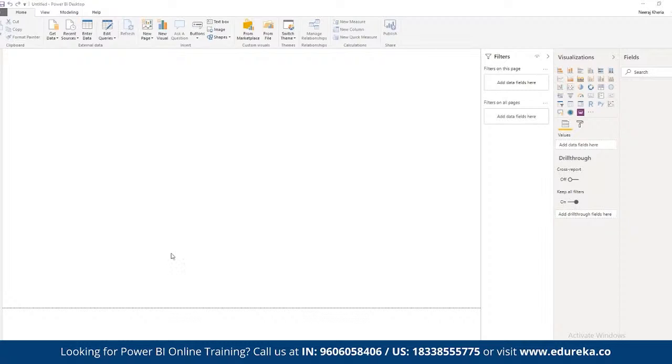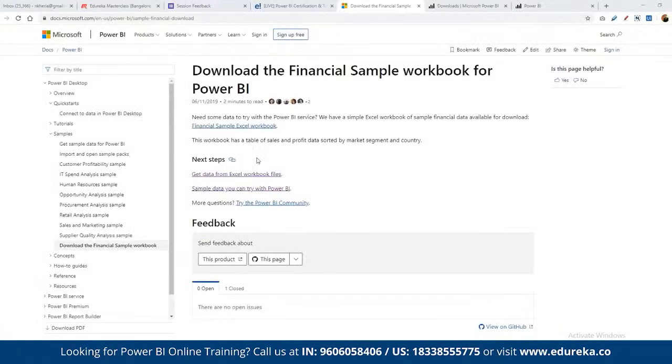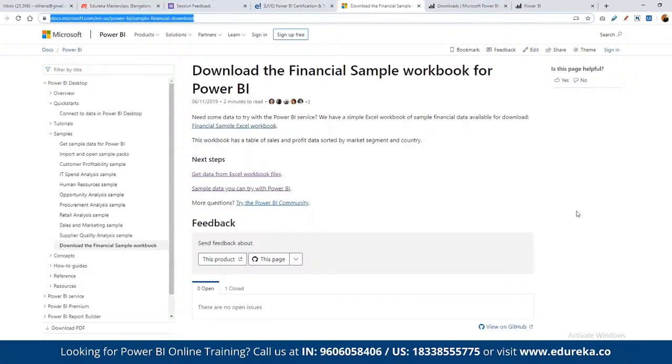So for example, say we want to download the sample financial workbook for Power BI, then we can simply open up this link here, right? Then we can click on sample data so you can try with Power BI, or click on the financial sample Excel workbook, and we will be able to download one sample workbook that we can feed into the Power BI Desktop version as a report. Let me share this link with you all as well, so you can use it as a reference to get started with the sample datasets available on Power BI.